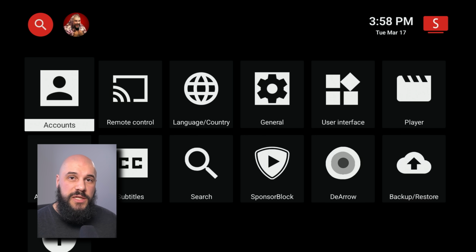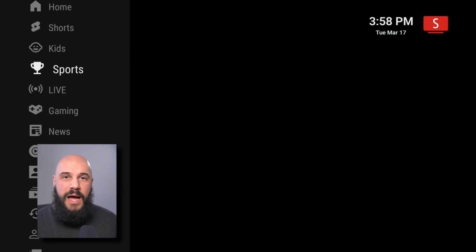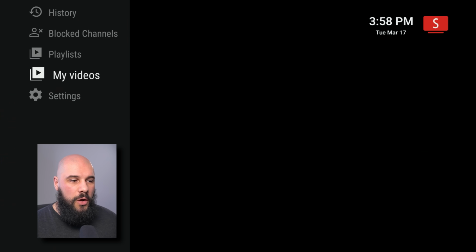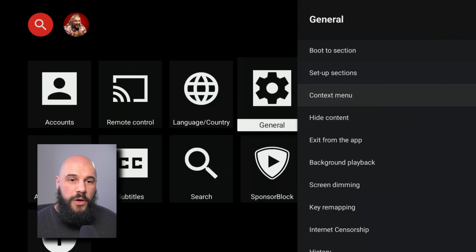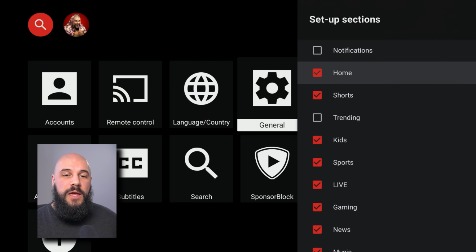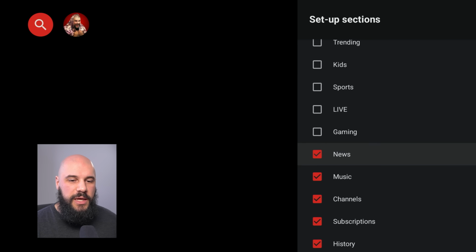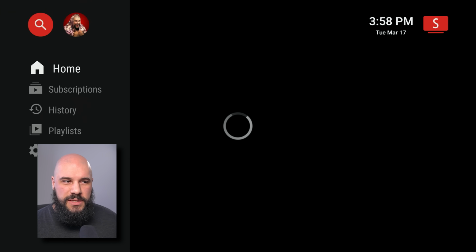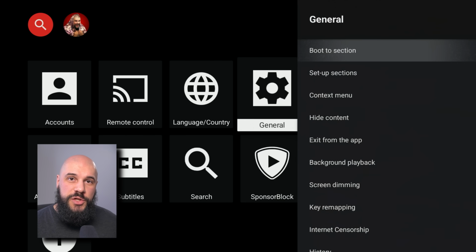Now, the first setting that I typically change is the sidebar here. There's a lot of stuff on the sidebar that I don't care about. So I would go very quickly into the settings. I would go to general. I would go to the sections, and then you can choose the sections that you want. You know, I don't care about shorts on TV. I don't care about the kids YouTube stuff, so I'm going to take that off. You know, take off basically everything that you don't want. And it makes the side panel just much more easy to navigate and get to the things that you actually care about. You can also change the boot to section.